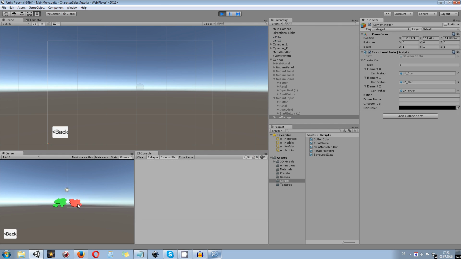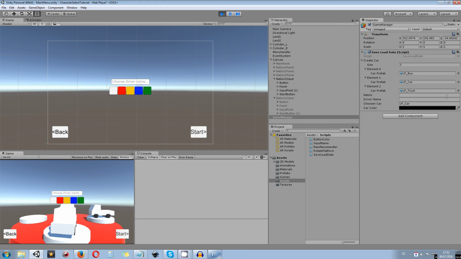I start my game, choose any of my nations, select the car, which is LP car right now, and as you can see, that LP car got written down in here in the chosen car. So it's going to be kind of saved. And also when I choose the truck or the bus, it will automatically store it in there.